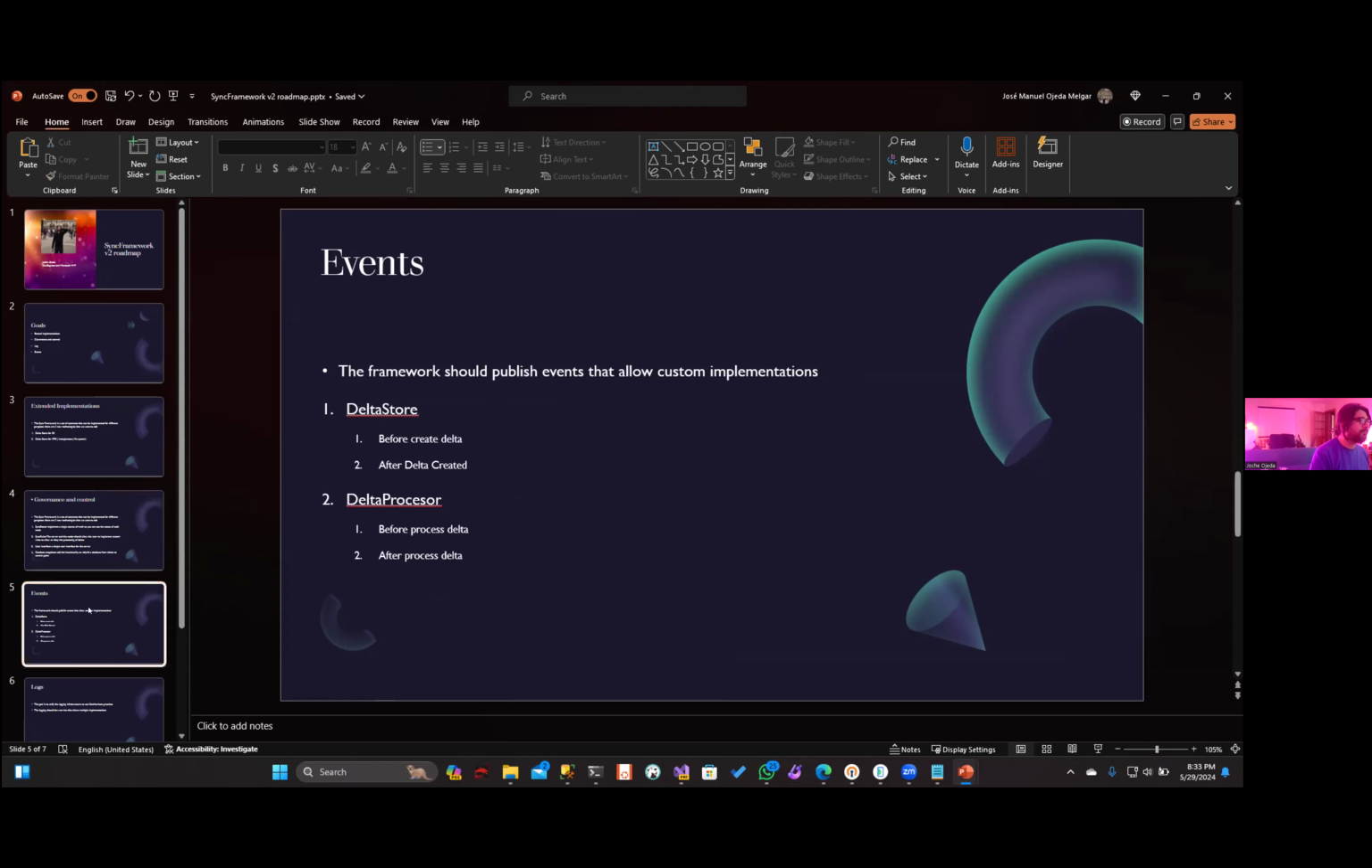And the events that we want to introduce are mostly in the delta part, which is in the delta stores. We want to have an event before creating the delta, meaning when we are processing the changes that are coming in, and another after the delta is created. So, what happened when it was already saved? You can use it for your own statistics or any other audit information. Right now, there is no easy way to do this.